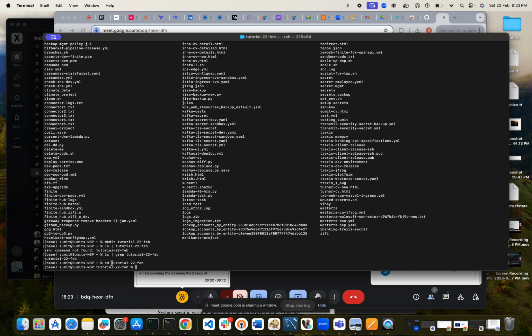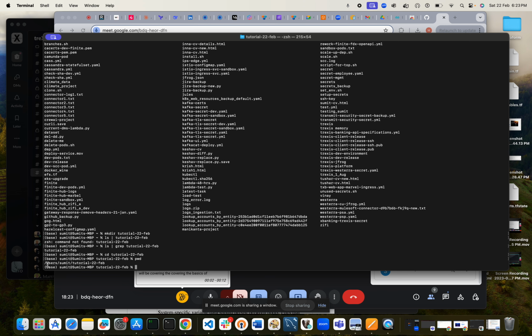So now you are inside this folder. So basically mkdir is for creating the directory, cd is for changing the directory. Now, if I want to go back to the past folder: currently I am here, user Sumit, and there's tutorial 22 fab. If I want to go back to Sumit, then I can use cd space dot dot.